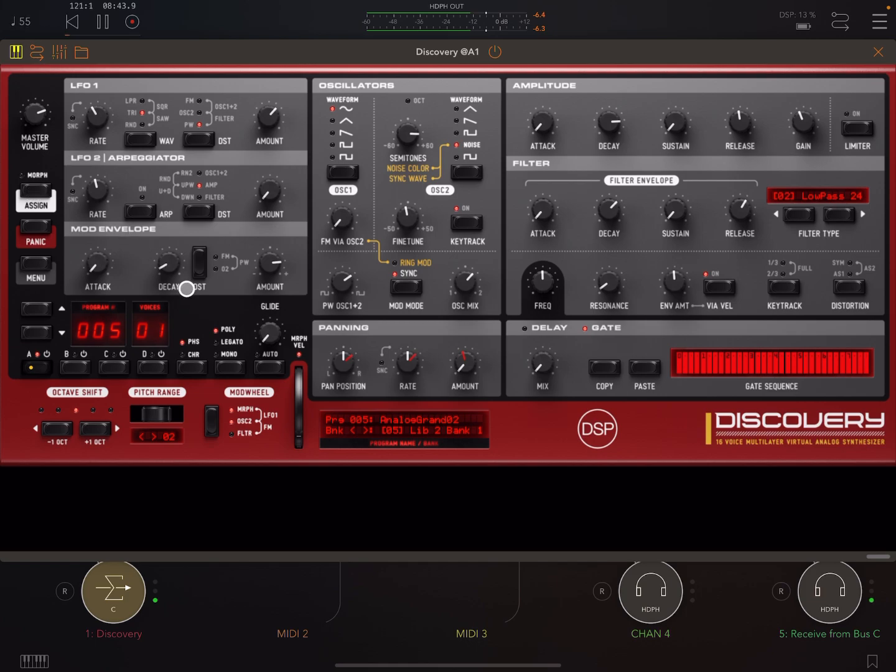And then if I go down here to the mod wheel, at the moment it's set that it should change the morph settings. There we go. So now the mod wheel is making it morph over to these settings. So that's quite a nice little feature.